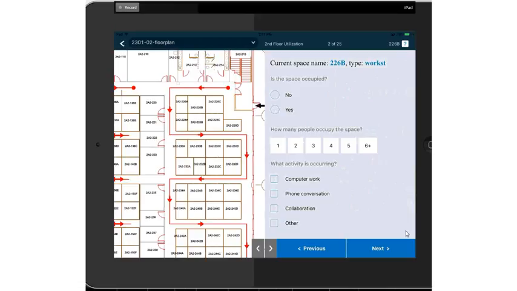On the right-hand side of the screen, we're seeing the survey form with questions. You'll notice that the text can be static or dynamic HTML text, and this allows you to auto-populate data from FM Interact. For example, you'll see at the top part, current space name, and then a room number, and then the type of workstation. So the text in blue would be dynamically changing as I move through the different survey items. So I'll go ahead and fill in this survey item and move ahead to my next item.